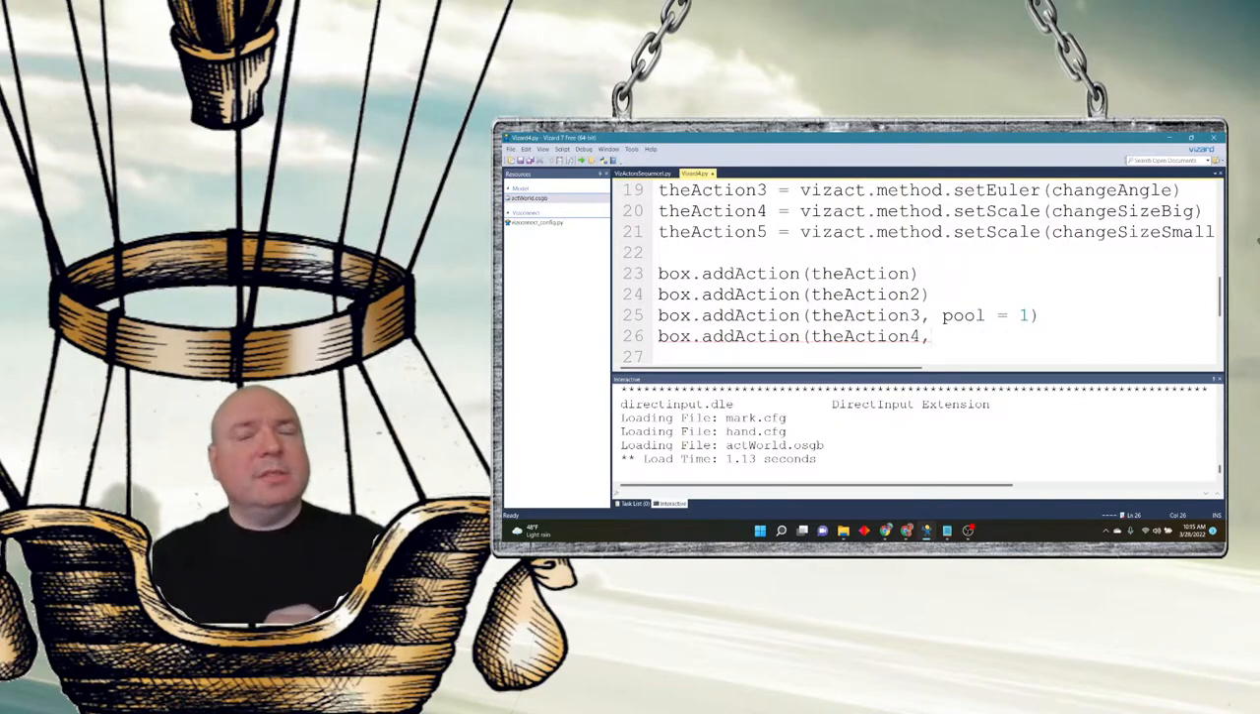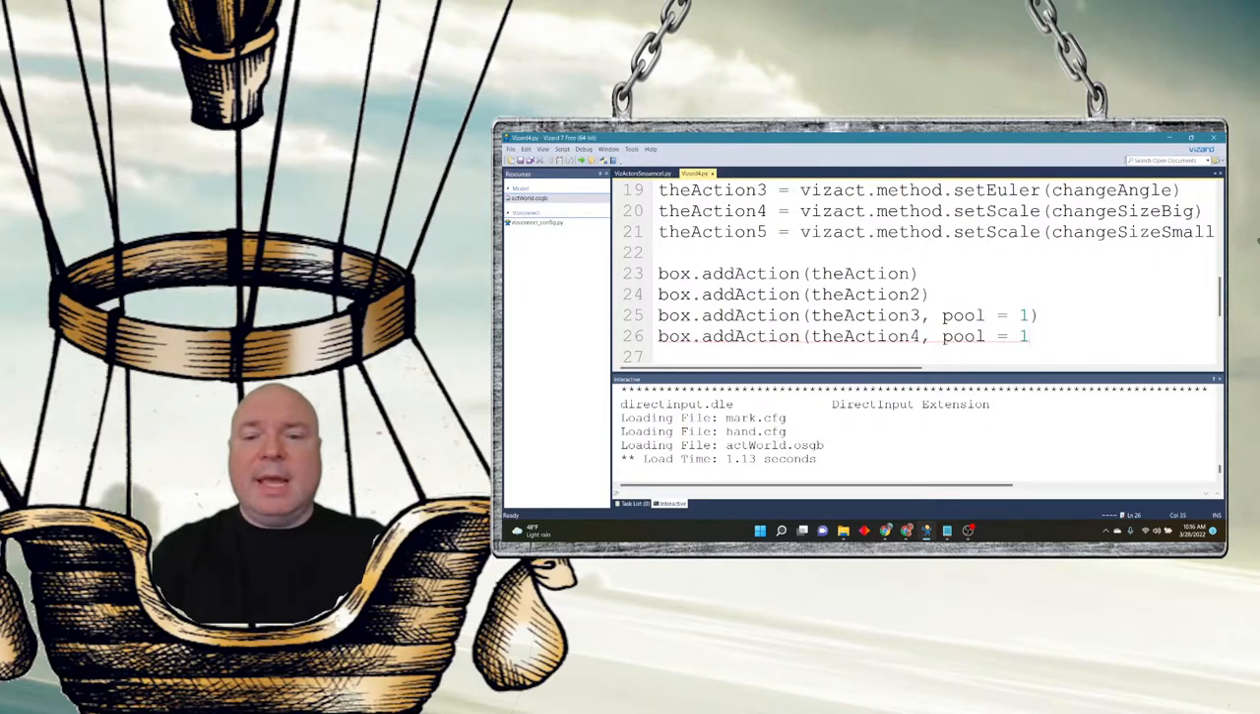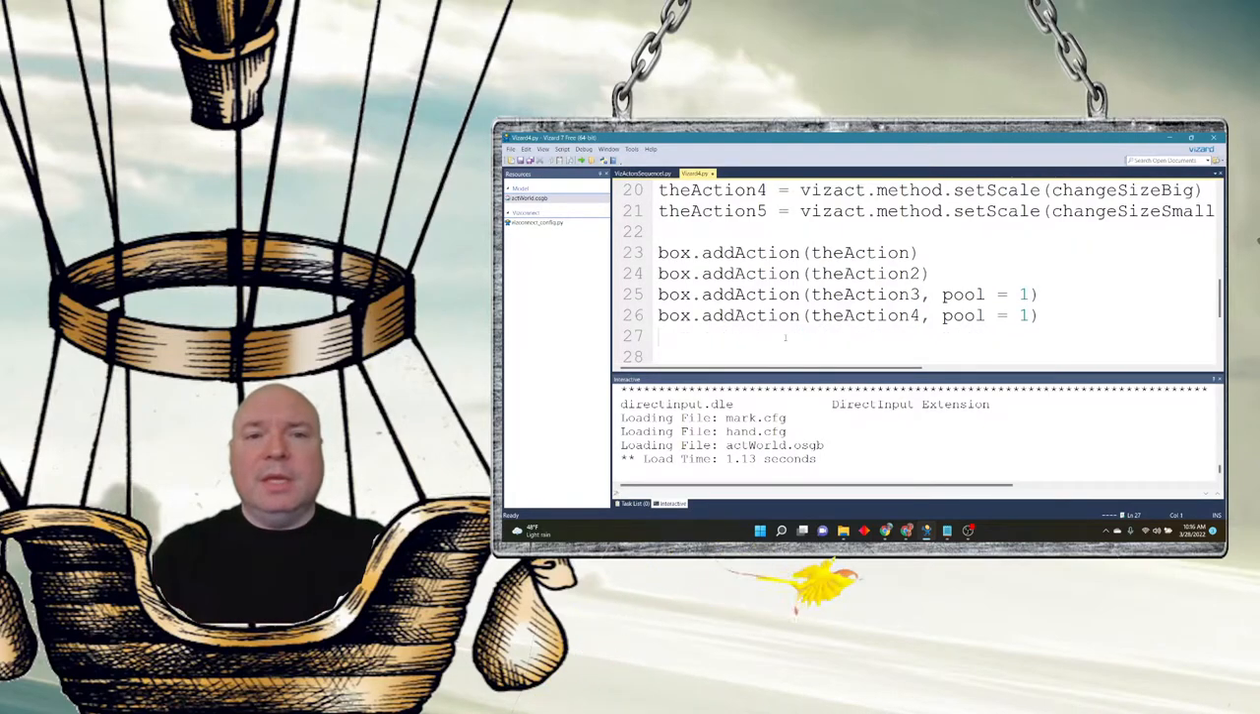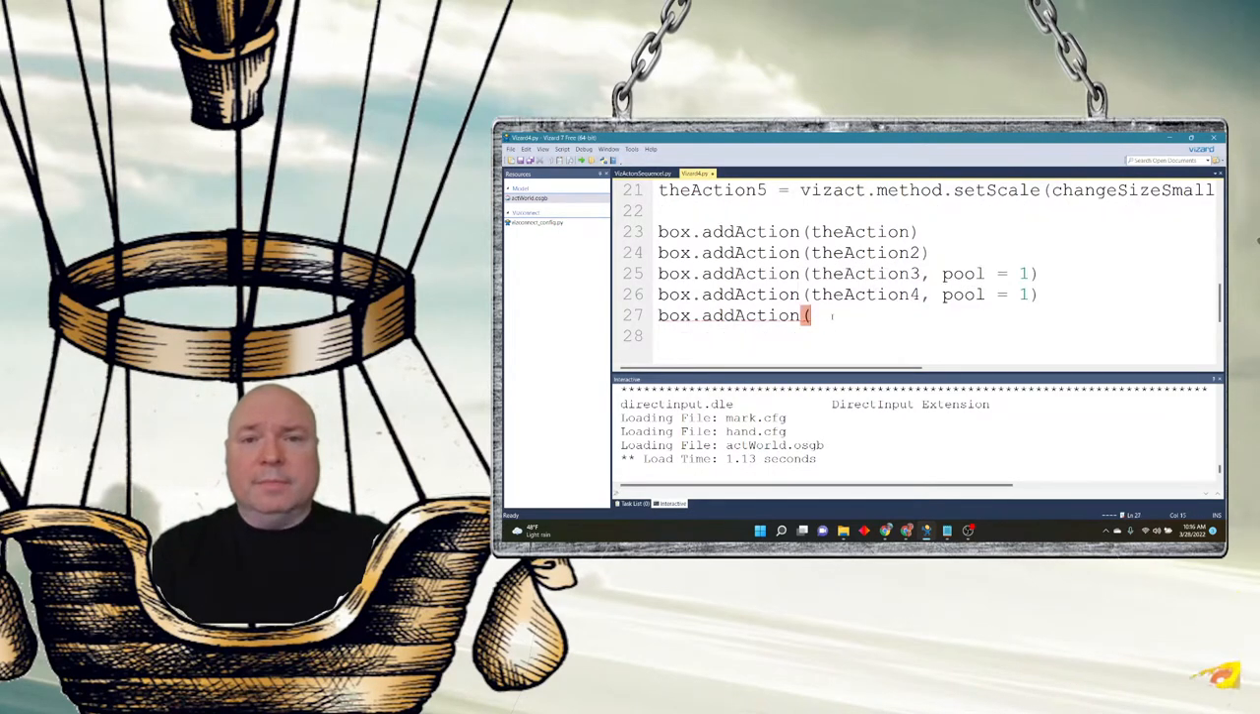Should we make it happen at the same time it's turning? Sure, why not? So it's going to happen in the same queue as the turning action, and then the color will happen with the turning action. Okay, so these three actions will happen in order. These two actions will happen in order. And then these two actions, the color changing actions, will happen at the same time as the sizing, as these actions in pool one. All happening on box.